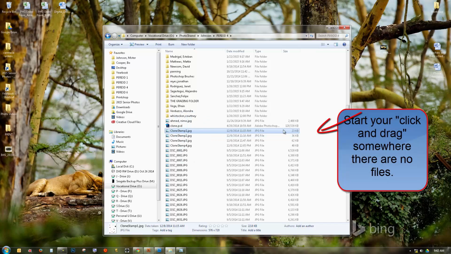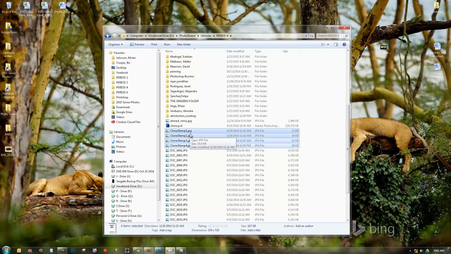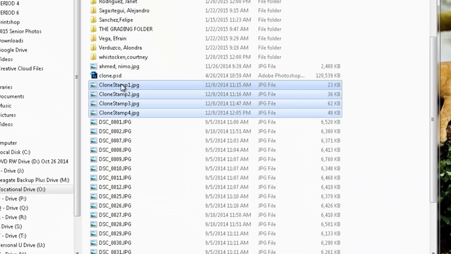You have to click where there's nothing and click and drag to select all 4 of them. There's lots of different ways to select files, but those are the 3 that I use the most. So now I want you to right click on one of these 4 that we selected and choose copy.